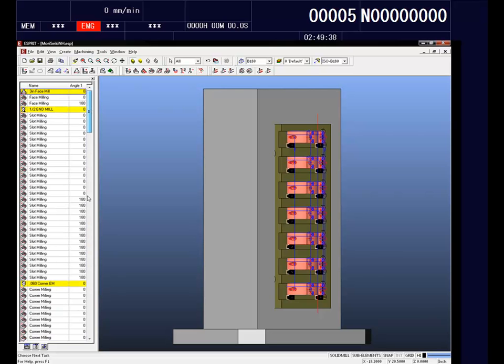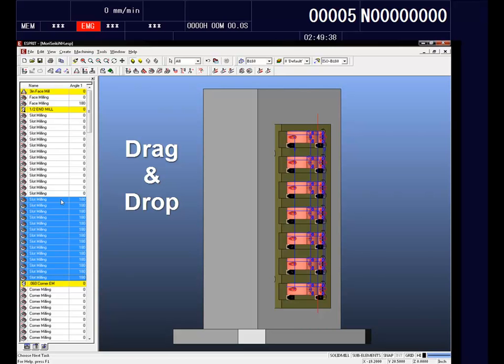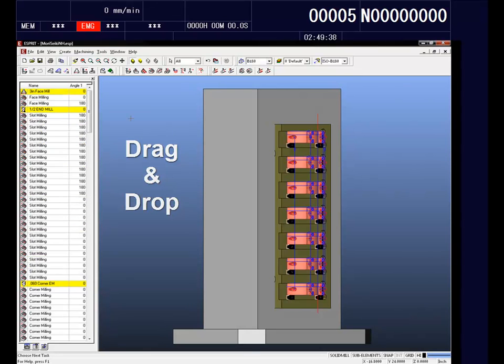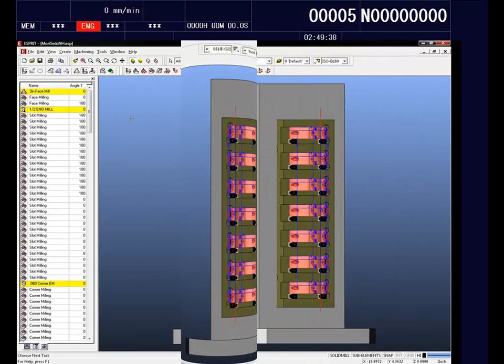And then one last feature I want to show you is the drag and drop capability. So maybe I want to take a group of operations, hold down my control button, hold down my shift button, highlight them, grab them, and then move them up in the operation manager where I want them to go. Very quickly, very easily, I can do that all within the Esprit software.